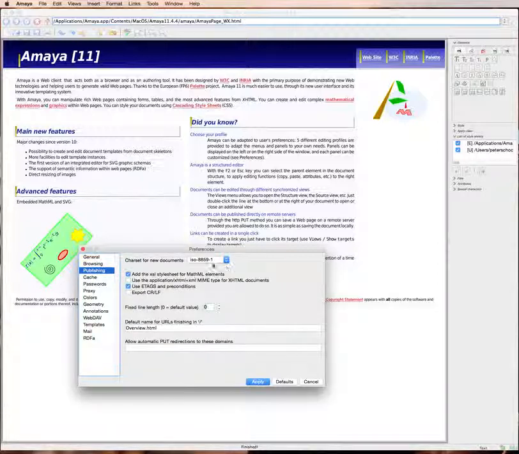Publishing, you can leave alone, except for this. Character set for new documents should be ISO 8859-1. Not any of the other choices. Definitely not US ASCII, unless you know for absolute certain that only people in the United States who speak English, not Spanish or any other language, are going to look at your document. UTF-8 is all right, but the ISO is a better standard.